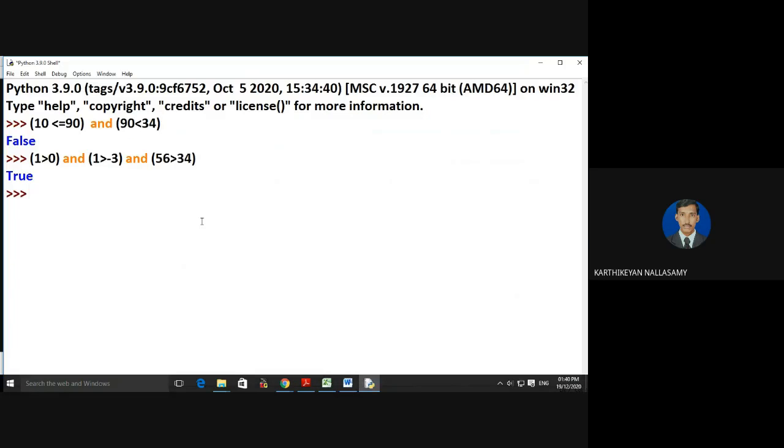Clear? And we can also support numerical values as input. Other than 0, anything you give will be considered true, whether it is a positive number or a negative number. Before this, we will discuss the OR operator as an example.